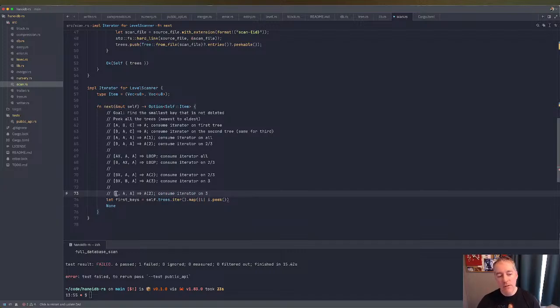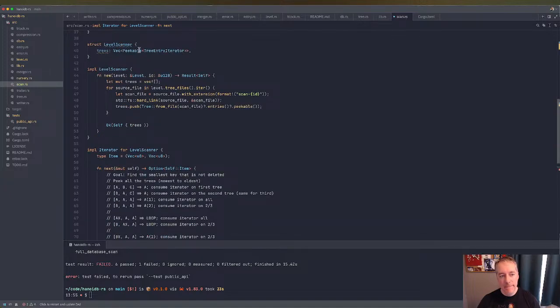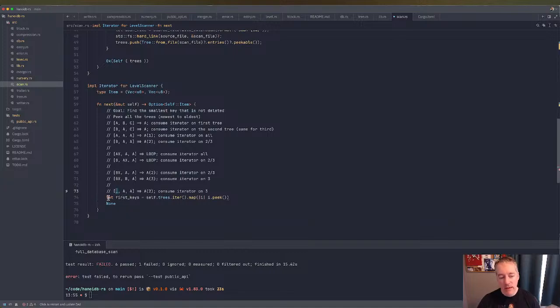Now the other thing we could do is, when an iterator is empty, we drop it from the vec of trees. Yeah, I think that's something that we could do as an optimization. Drop empty iterators, question mark.